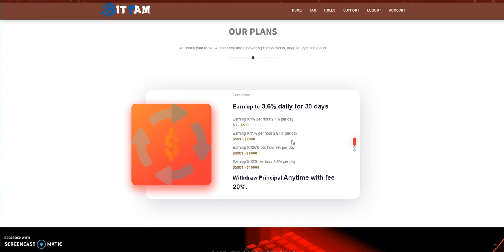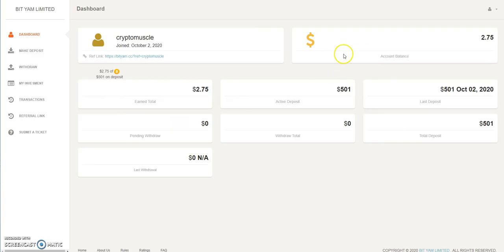Let's see here. 2.4% a day on a 501 is $12.02, right? Whereas 501 at 2.64% gets you $13.22, so a little bit more. Like I said, it's a dollar more. I said, why not? What's the big deal? So I did that. And this earns hourly.